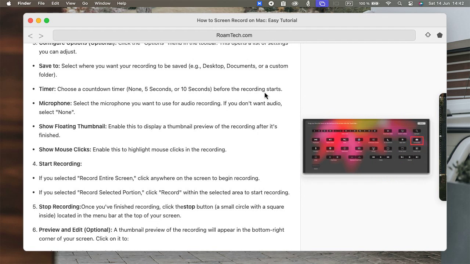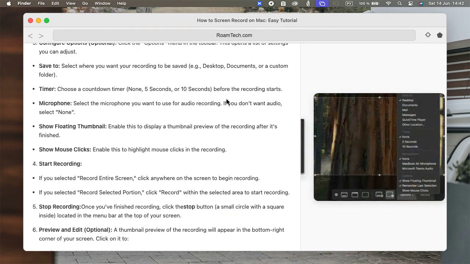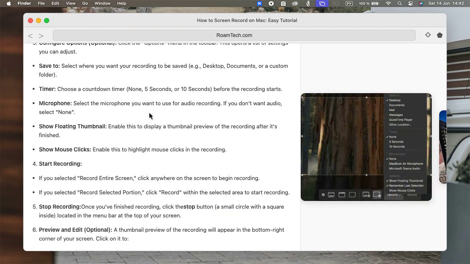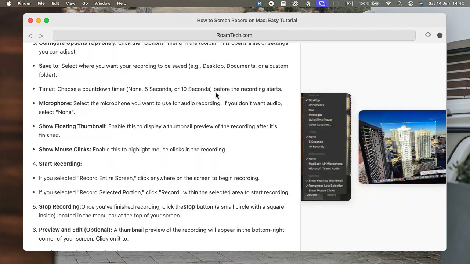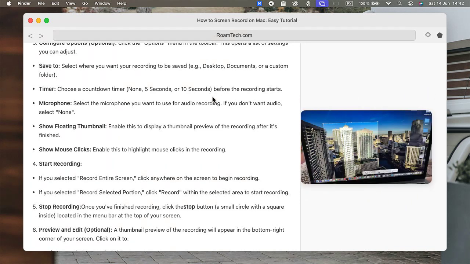Now if you click into the options menu, this will bring up some basic screen recording options. You can choose to show mouse clicks on your screen recordings. You can also choose whether to show floating thumbnails once your recording has finished, which I'll show you in a bit. You'll also be able to select which microphone you want to use to record audio. In this case, I'm using an external Scarlett USB Solo.